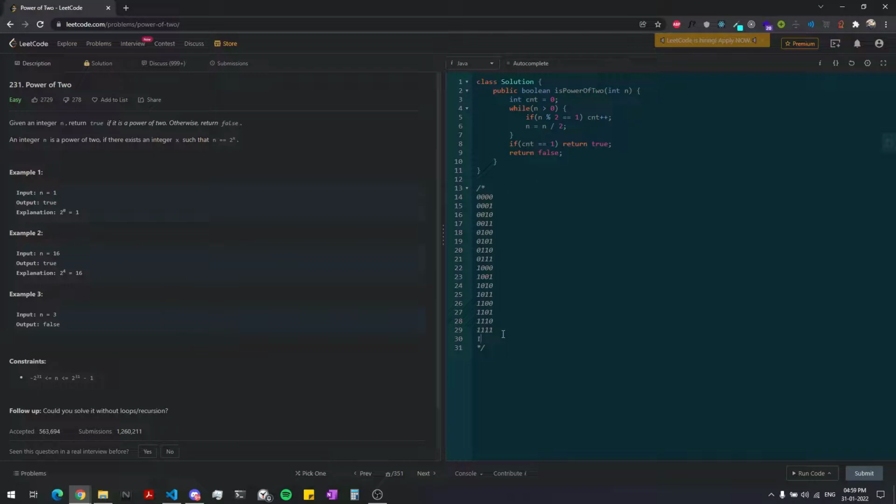Now 16 becomes this. Okay, so now if you observe, let me mark, this is 16, this is 8, this is 4, and this is 2. So as you can see in 2, 4, 8 and 16, there's only one bit present.